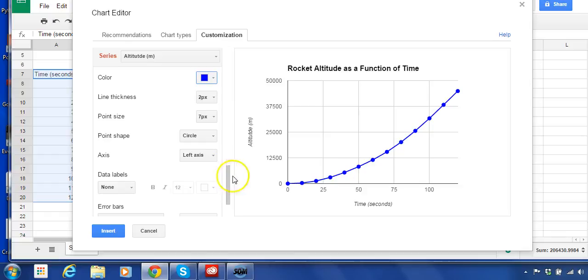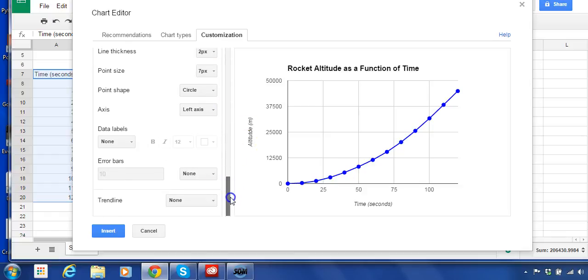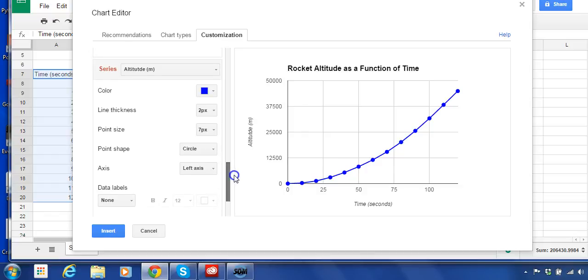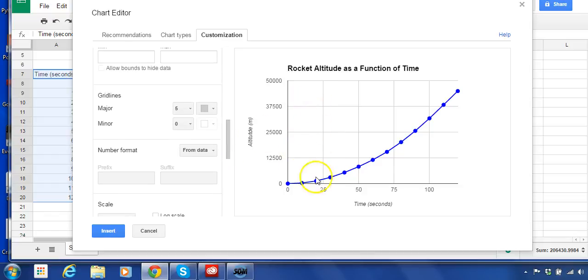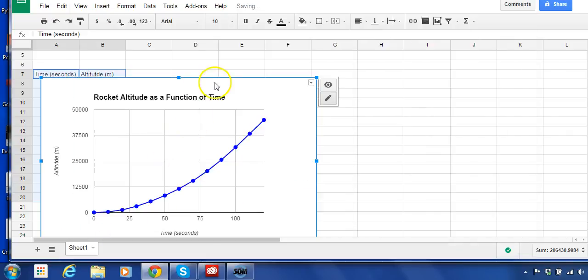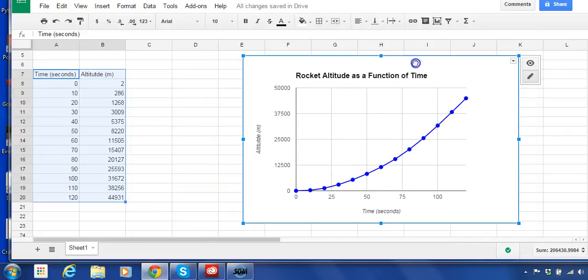And then finally, we scroll down a little further. So we have several options here that we can play with, including the grid lines. If I wanted to have more grid lines shown here, that option is also available. But once you're happy with the way your graph looks, you simply hit Insert, and there it is.